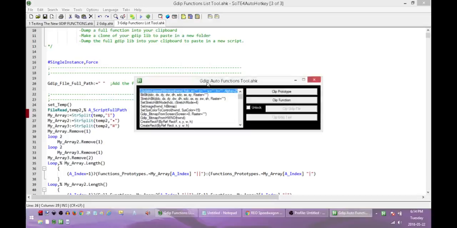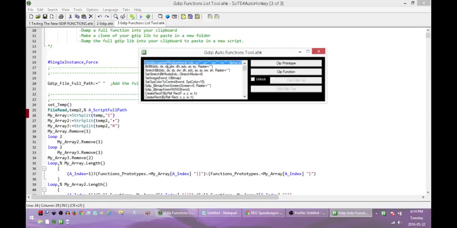So this is the tool here, and it has a list of every single function in the library as I have it. So there's like 100 different functions. Okay, it doesn't look like 100, but there's a lot of different functions, and I can select that, and then I have a few options. So let me pull up a notepad.